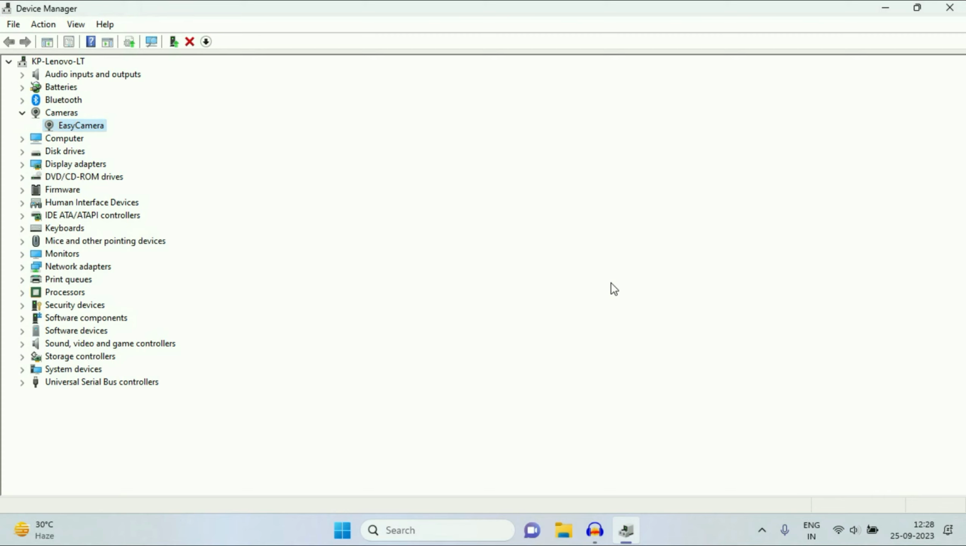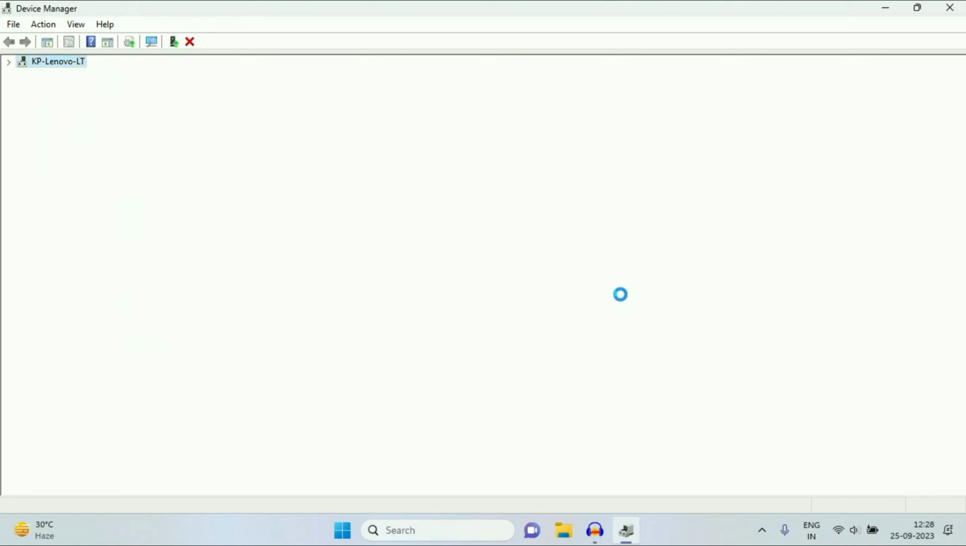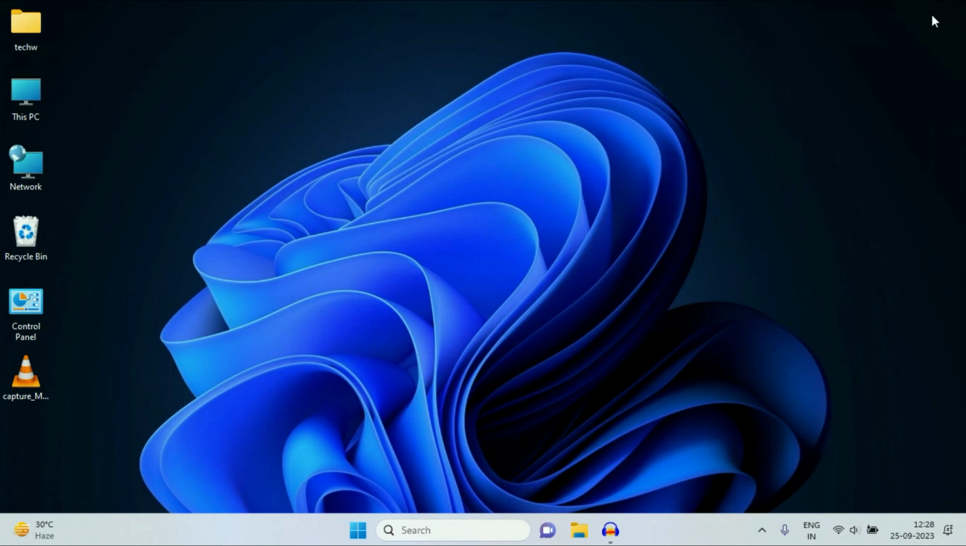If you are still getting the same issue, right click on your camera driver, then click on uninstall device. Do not tick this option, simply click on uninstall. That's it. Close this window and restart your system. This will automatically reinstall your camera driver again. So these are the 3 steps you can try to fix your webcam on Windows 11.